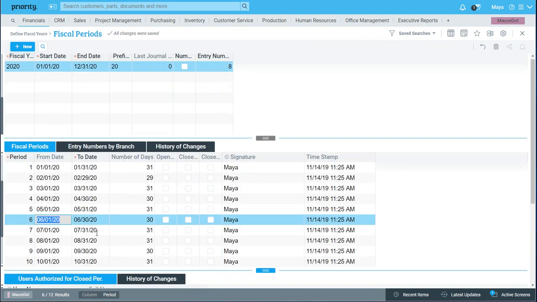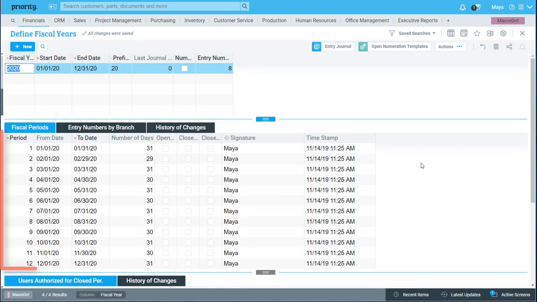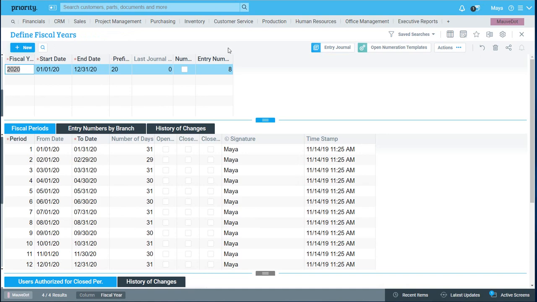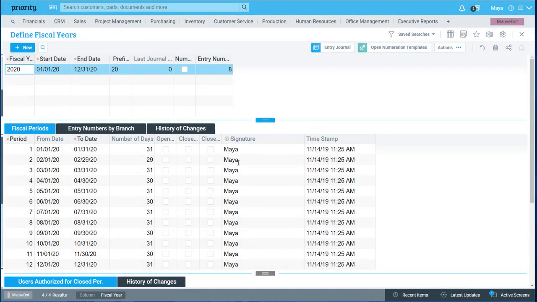In the fiscal year's sublevel form, 12 fiscal periods will open automatically, one for each calendar month of the new fiscal year. These periods are not open yet, and no entries can be recorded for them. Next, you must open new document numbers. Document numbers are defined in the system on a yearly basis and include a prefix indicating the relevant fiscal year. To open new document numbers, run the Open Numeration Templates program for the upcoming fiscal year.